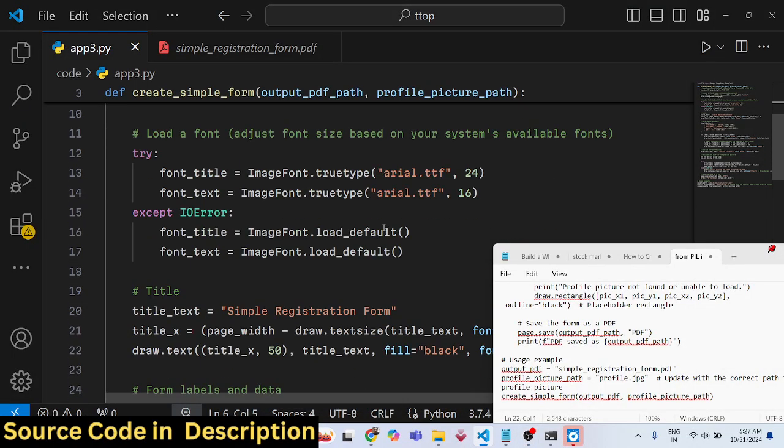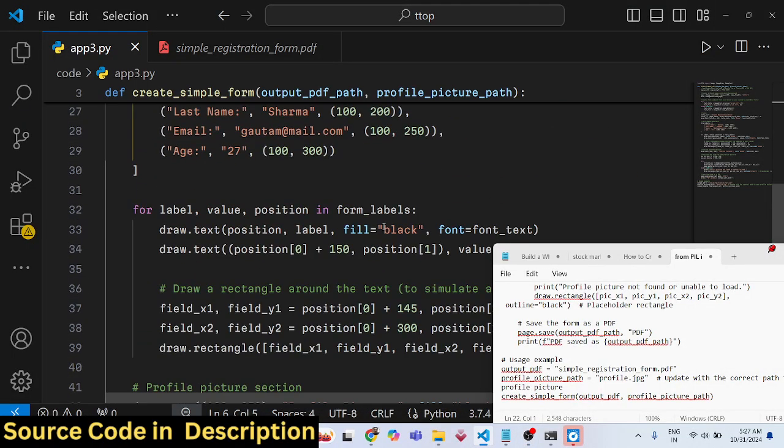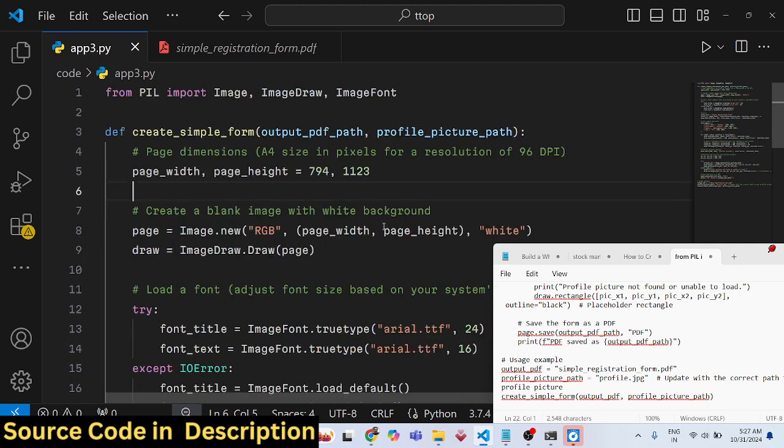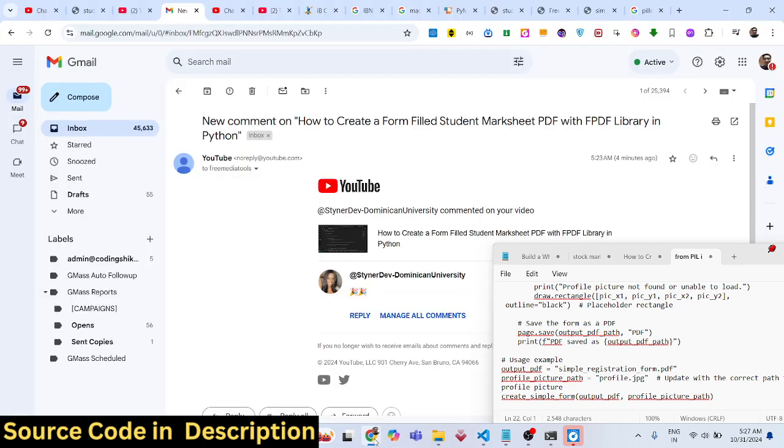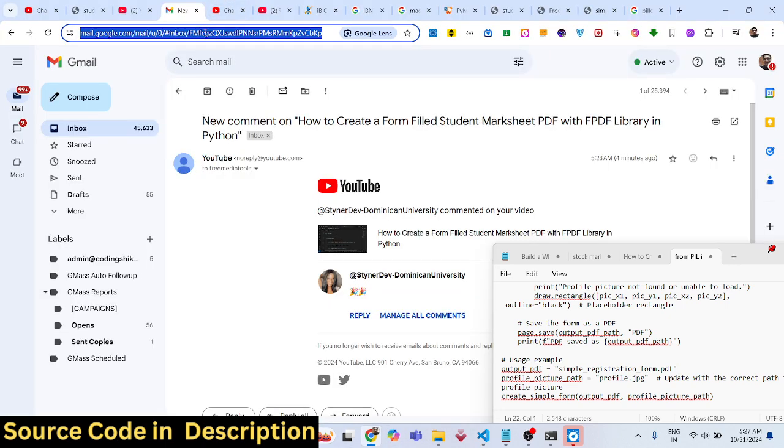So in this video we will be looking at how to create form fields inside the PDF document and also insert images as well using the Pillow library. Pillow library, as you all know, it's a Python library.